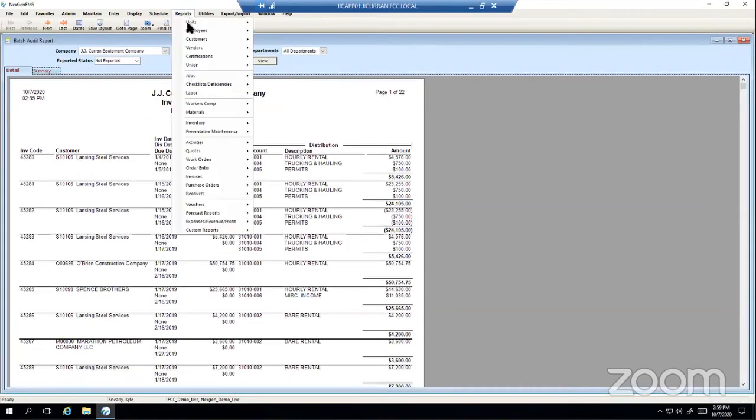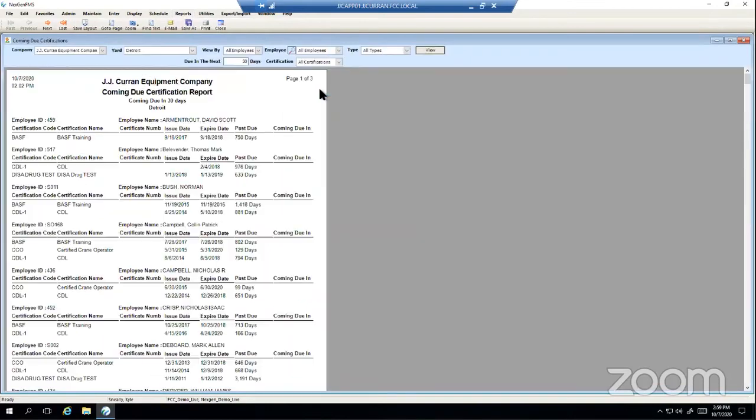We also have a coming due certifications report. So I ran this for the next 30 days. And we've got some pretty overdue certifications in our test system here. But essentially it's going to show coming due in how many days, or if it's past due. So if it's in this column, that's probably not a good thing. You want to make sure they get recertified, or you update your data in the system.